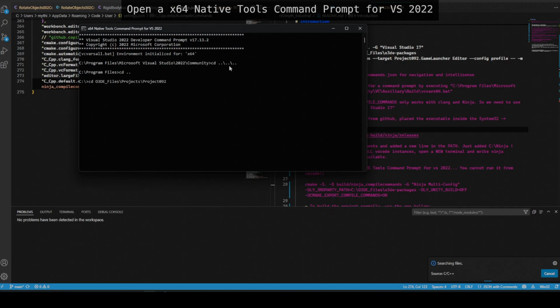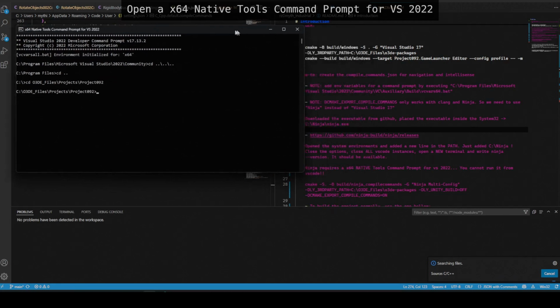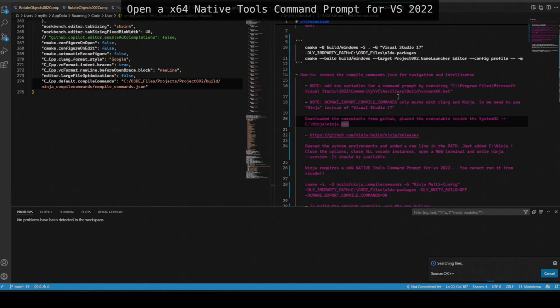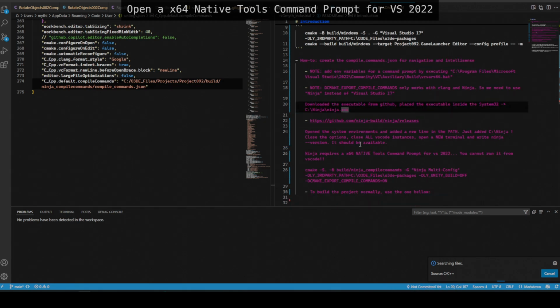Avoid using any other kind of terminal besides this one, like the Visual Studio Code or even the Visual Studio or the operating system terminals. Besides this one, it won't work, at least in my case or in my tests, it did not work with the Ninja build system. So make sure that you use the x64 native tool command prompt.